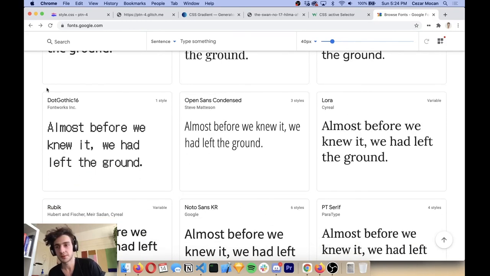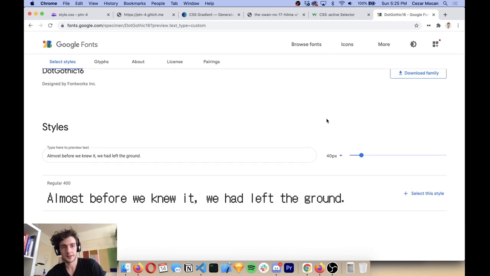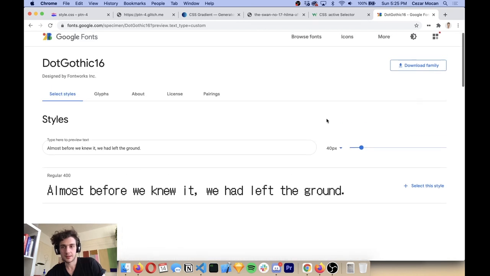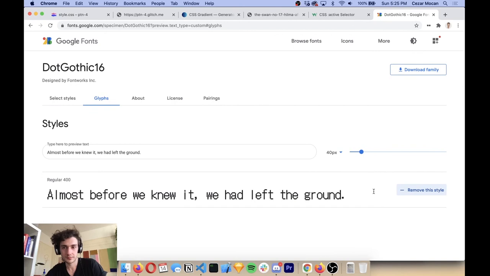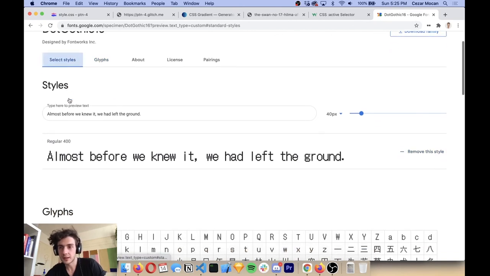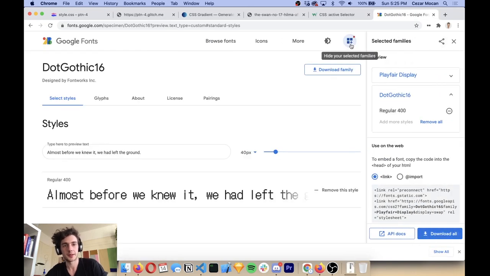So let's say I wanted to use the .gothic 16. I just have to click on it, and under styles, just hit select this style. Oh, interesting. Maybe download family. No, not download family. Oh yeah, there we go. You have to click the show your selected families or hide your selected families if this dialog doesn't show up automatically.